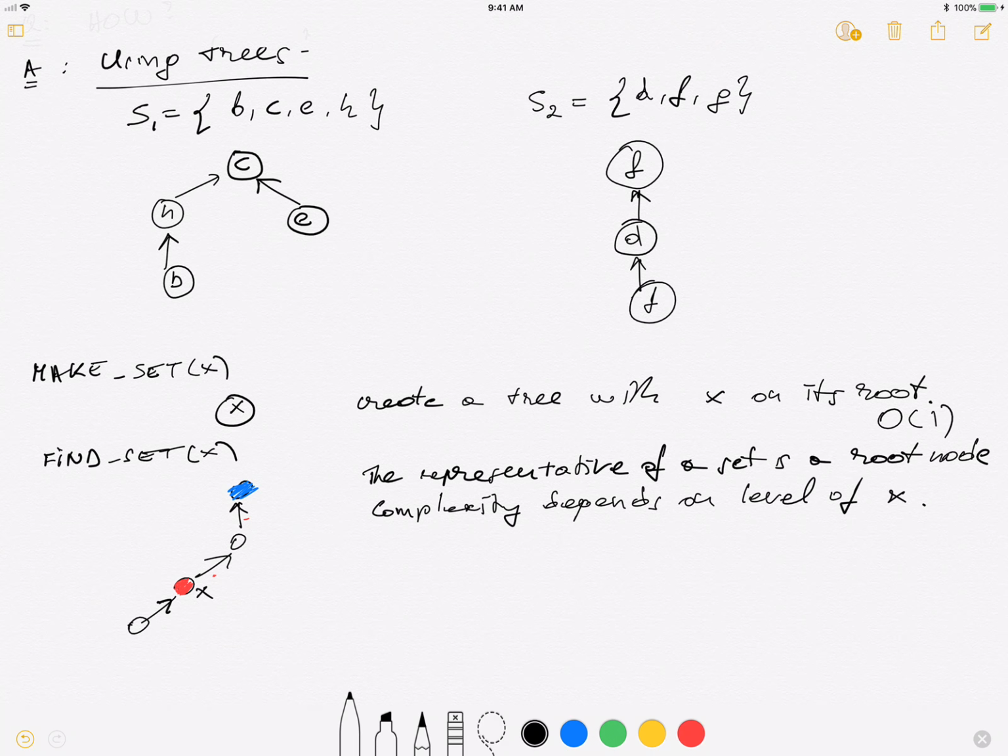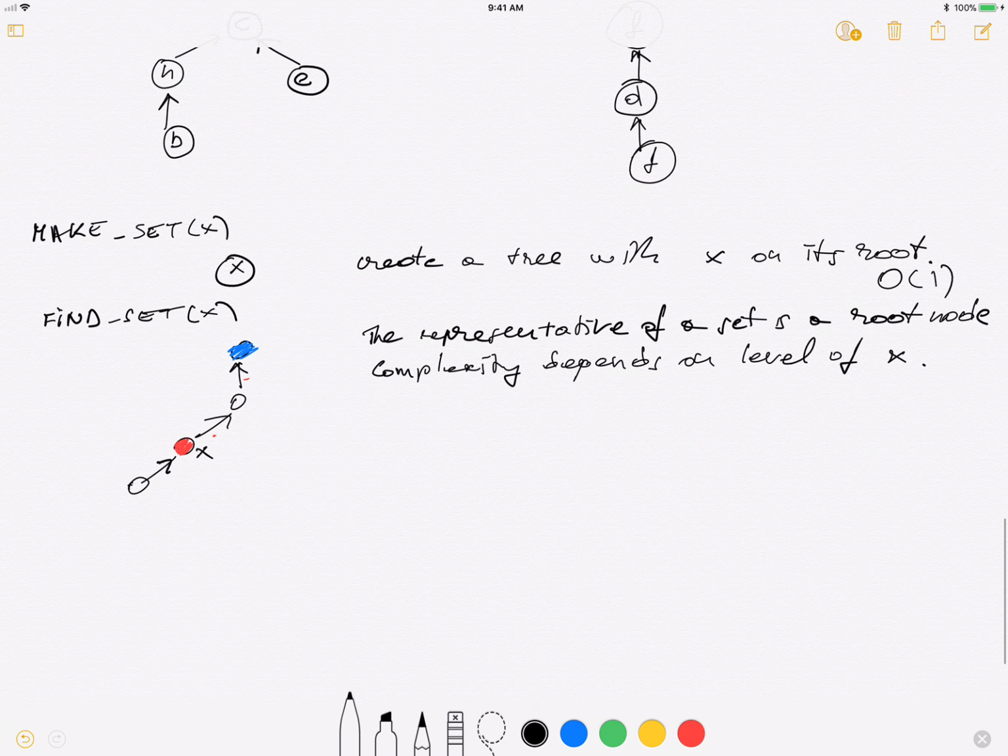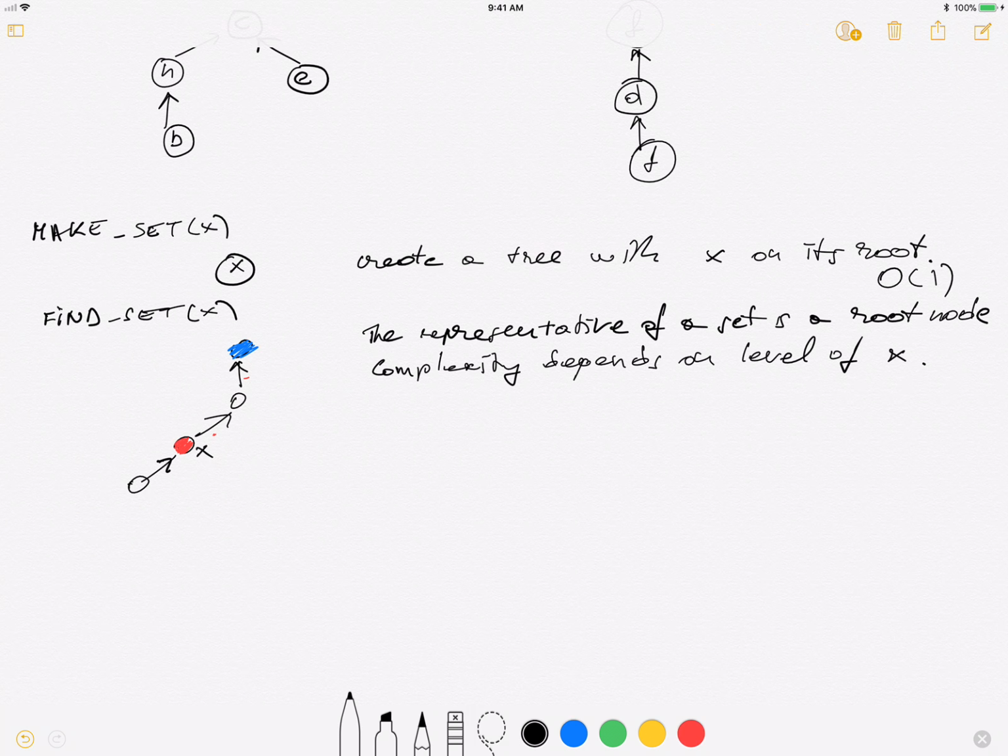What is the consequence? I would try to have the level of a particular node x as small as possible, which means I'm trying to somehow discourage these balanced trees. The third operation, union.